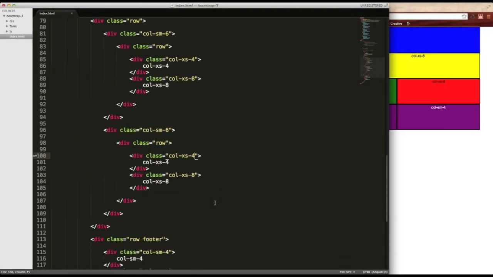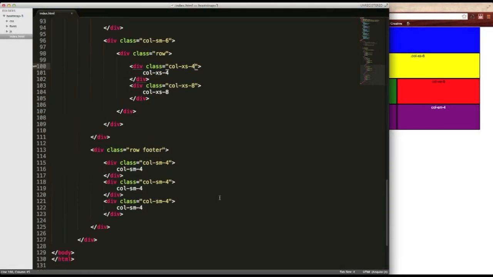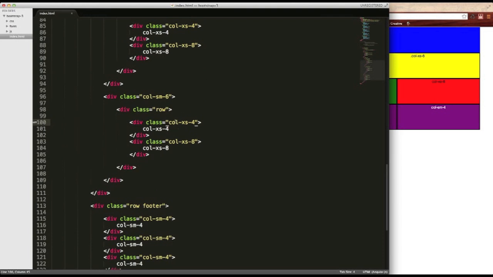So I'm just going to scroll down to that nested row. And right here, this is the one I want to push to the right. So I'm going to write col dash, and I want to do it on a medium sized screen. So I'm going to type MD, push, and then I'm going to do it 8 columns.